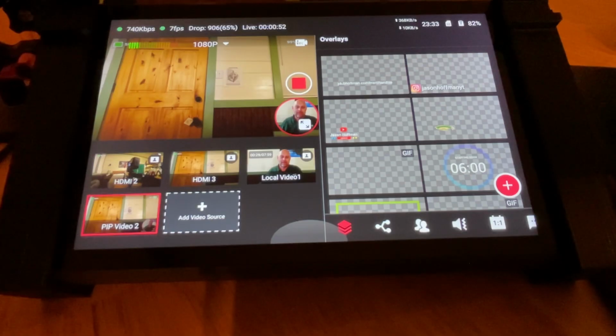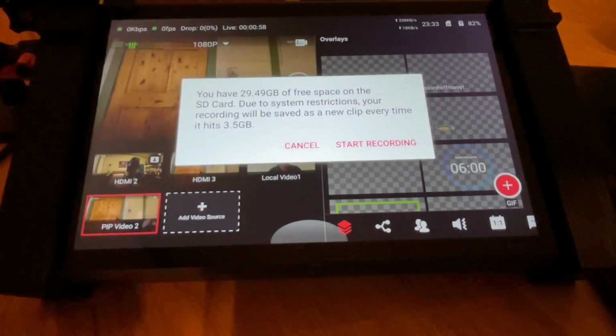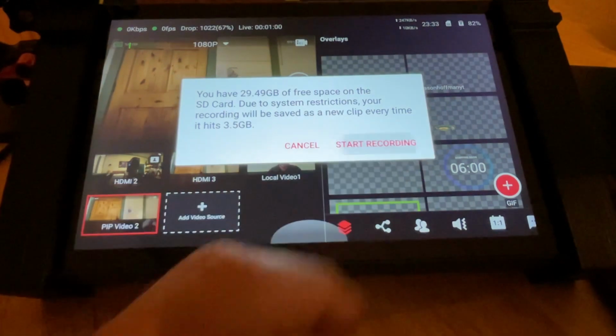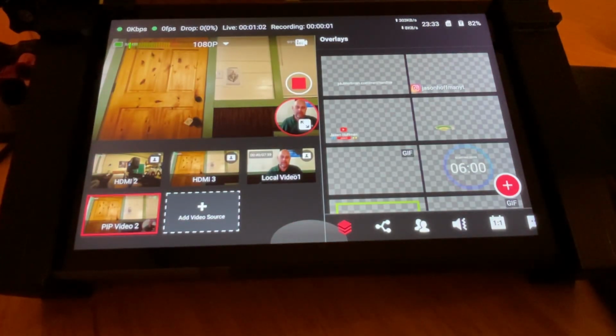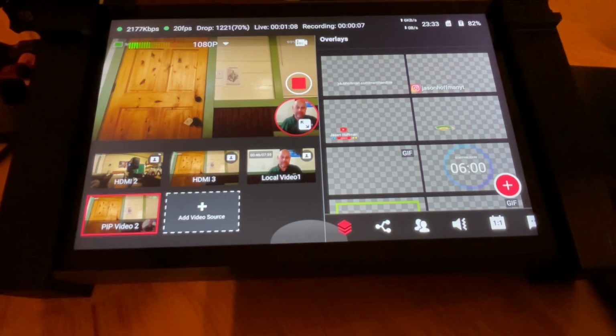Whether you chose to record at the beginning or not, you can start recording at any point during a live stream. It's going to give you that information. I can start recording. And so now not only am I streaming, I am also recording. That recording will be on the SD card if I need it for the backup.